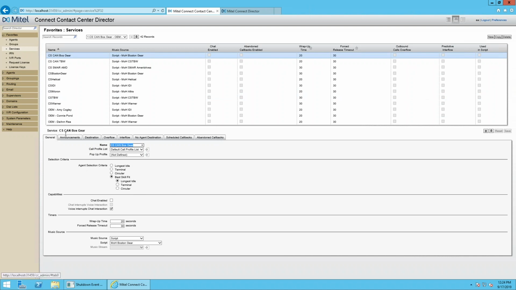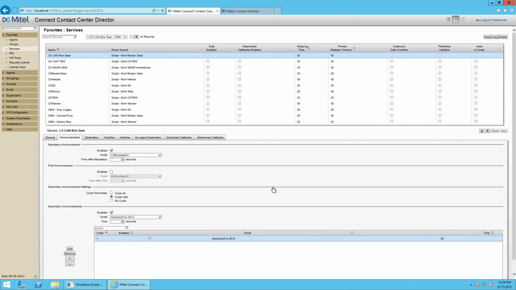There are a number of other tabs here that you can look at options for. Just to show you, the announcements tab would allow you to set up specific scripts for announcements, and you can set up if these are going to happen before a call is ever presented to an agent, or at periodic times while people are on hold.